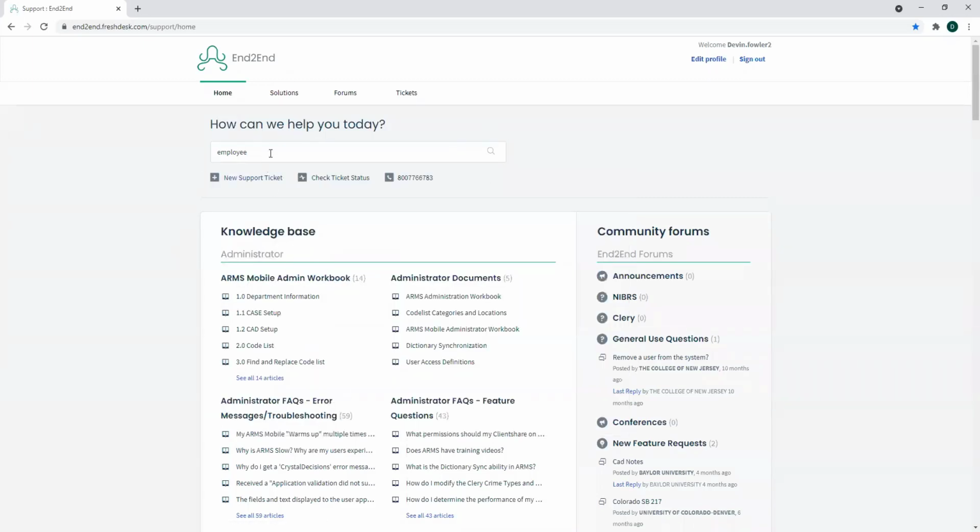Now, just to show you an overview of the layout, and we'll come back and show you how the search works.